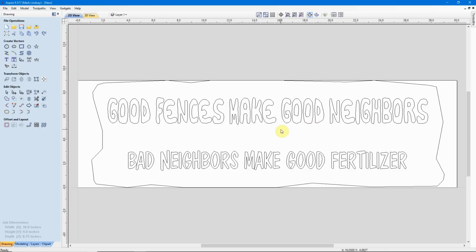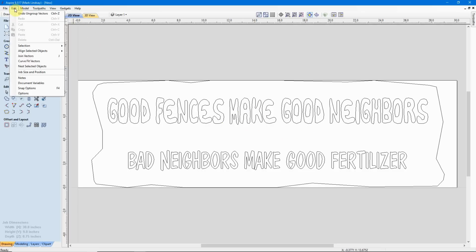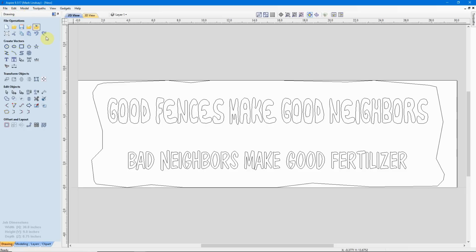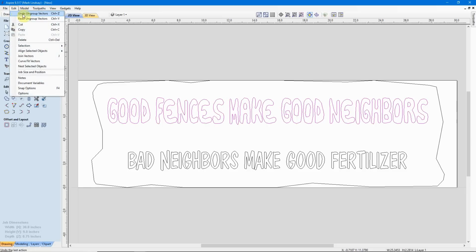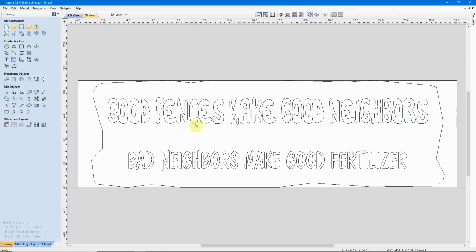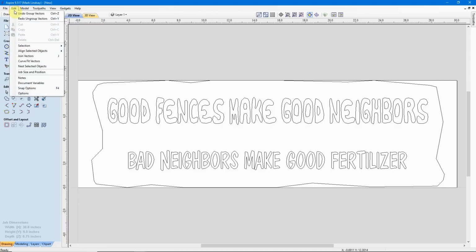Because I've just changed this, I ungrouped everything. The better way for me to go would be to undo those changes rather than group them again and recalculate everything again. So we'll go up here to Edit, Undo, Ungroup Vectors. That brings me back to this point where they're all grouped. The keyboard shortcut for that, as with any other Windows program, is Control-Z.